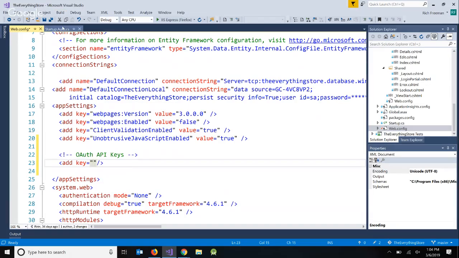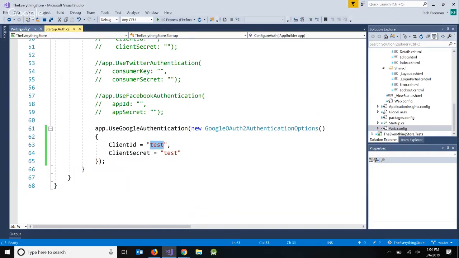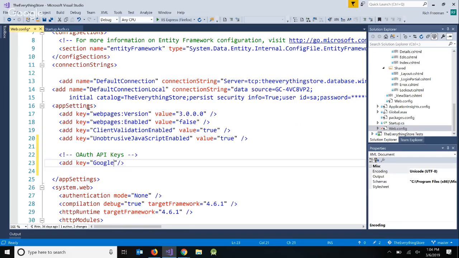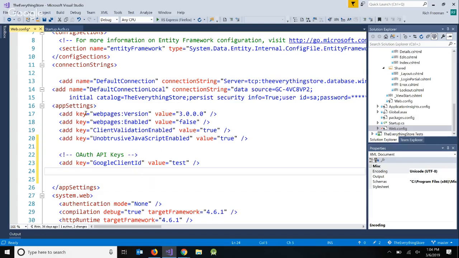I'll call it, well, let's just look what the variables are called here. Client ID and client secret. So I'll call it GoogleClientID. For the moment, I'll give it a value of test. I'll make another one called GoogleClientSecret. And again, I'll just hard code in some value. So we'll need these.